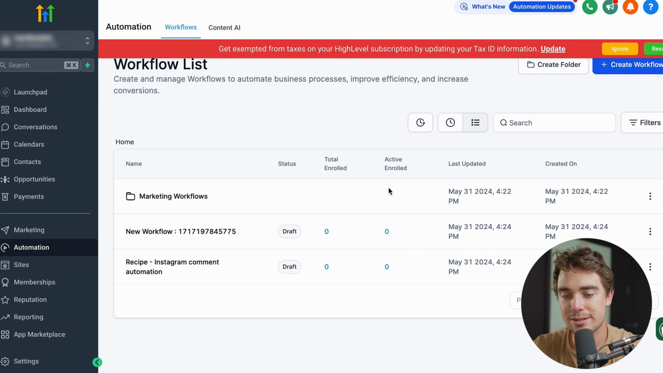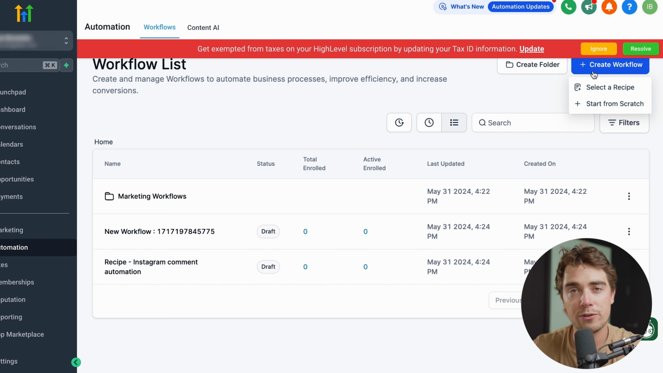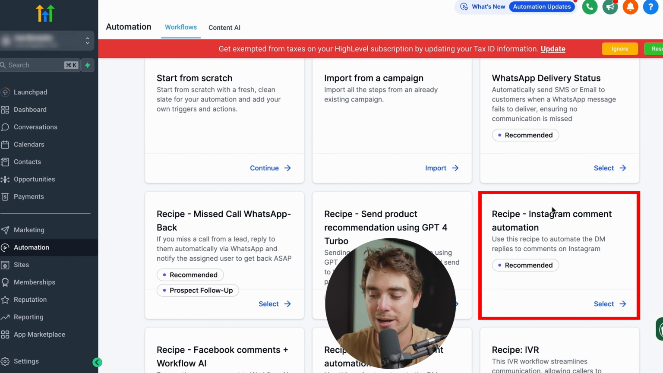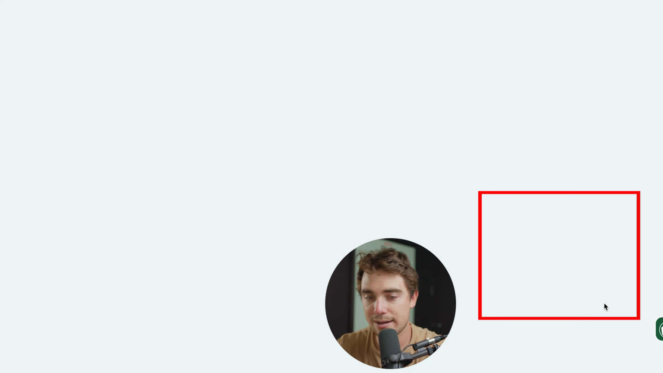And right over here, we see all the workflows that are available to us. If we go ahead and create a workflow, we have two different options. Select one from a template or create one from scratch. Since most of you are going to be beginners, I would highly suggest creating one from a template because it's going to be much easier for you to understand how the process goes. So let's go ahead and select a recipe. And as an example, let's use the recipe for the Instagram comment automation. So let's select that and boom, let's check it out.